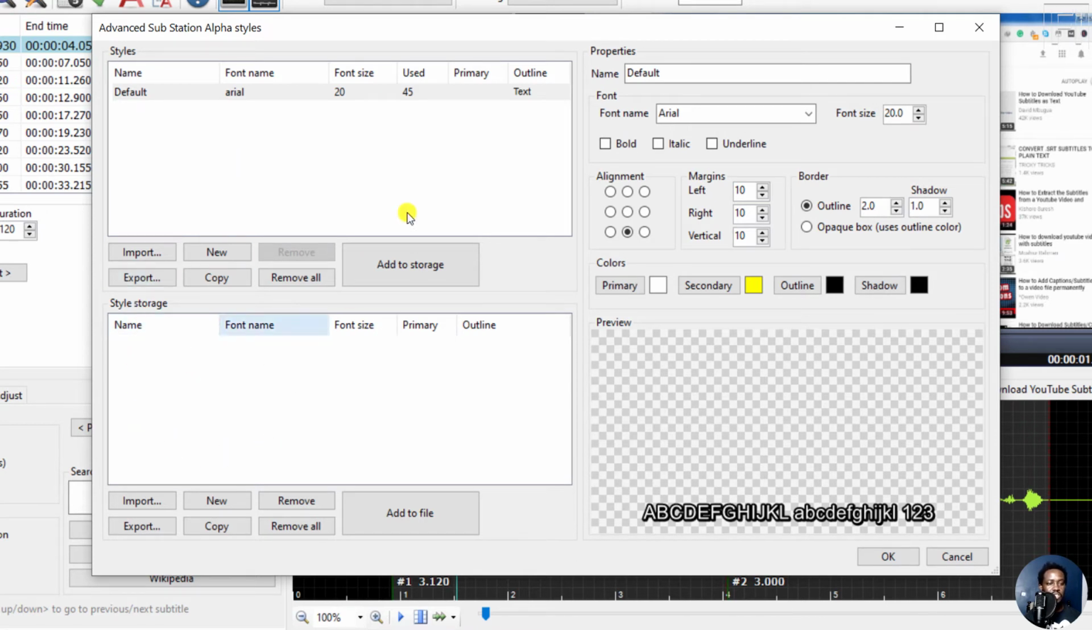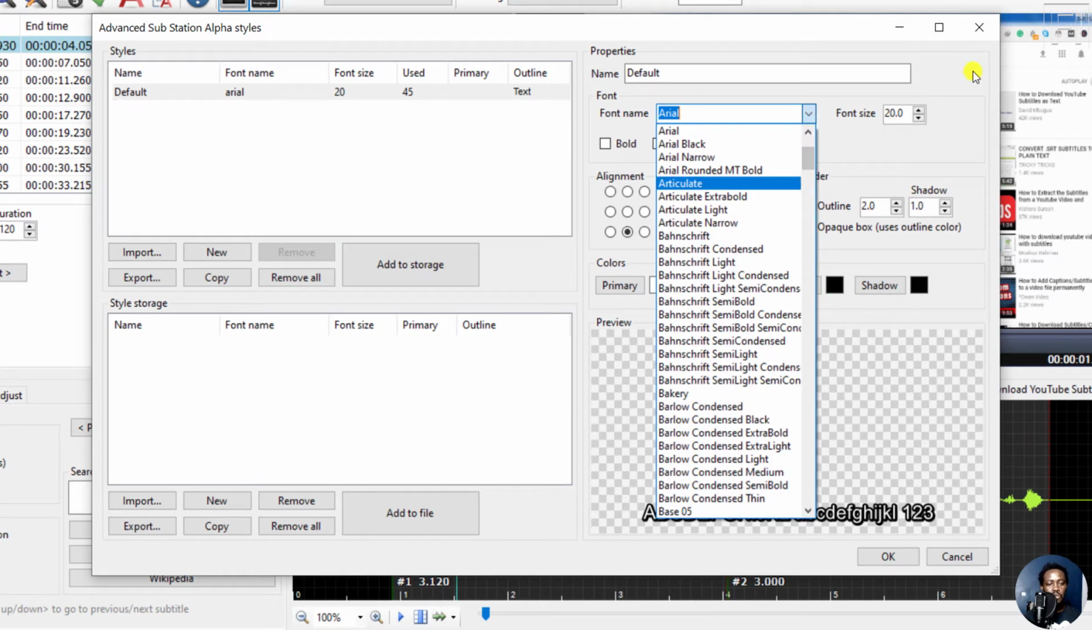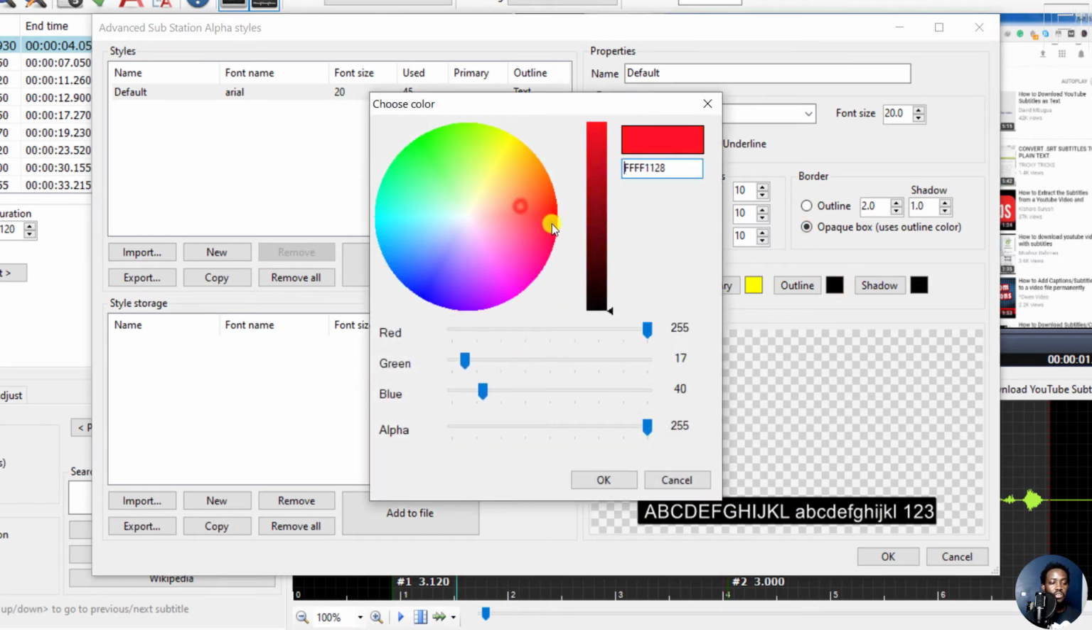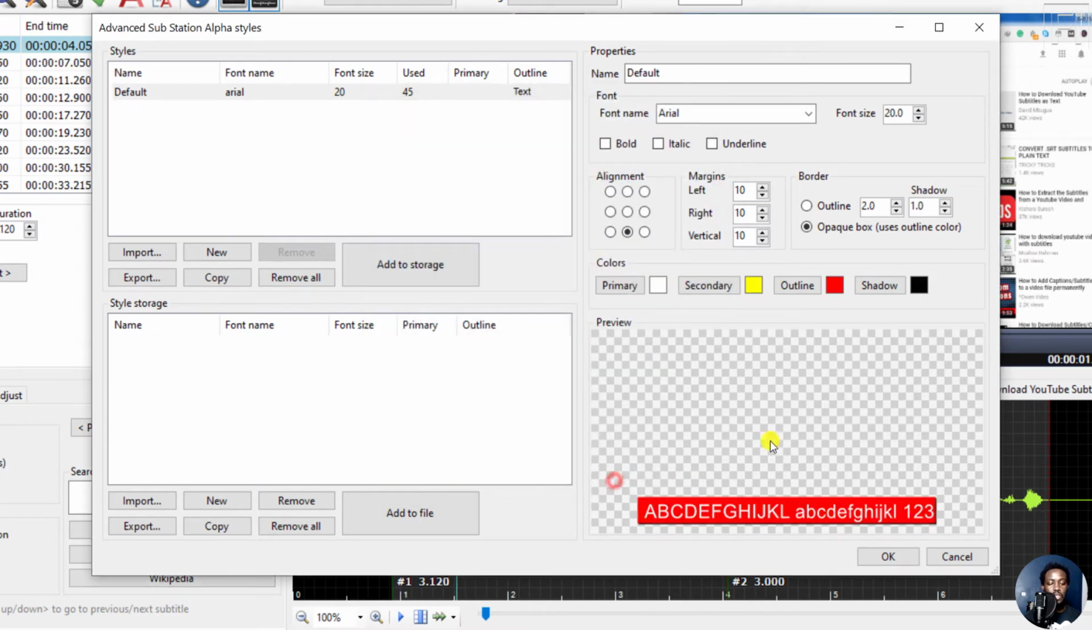The style storage, etc. The name, you can title it your own name if it's a custom style. The font, you can change to whatever font that you have if you have a specific font. And then you can change the font size, the alignment, the left margin, the right, the border. And then notice that the opaque box, that is the box that will surround this, uses the outline color. So if your outline color is black, then if I click on this, we get a box that's black in color. If the outline color is, let's say, red, that's what we'll get.